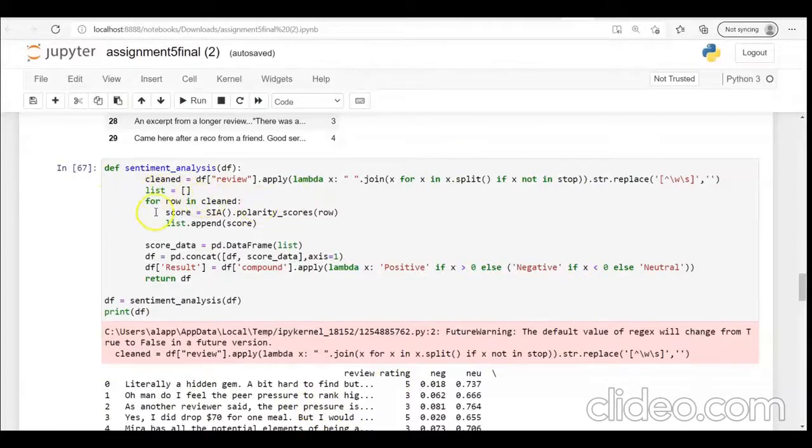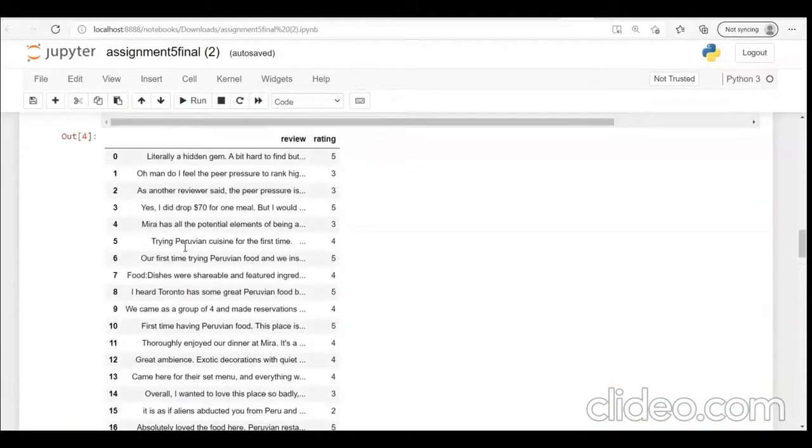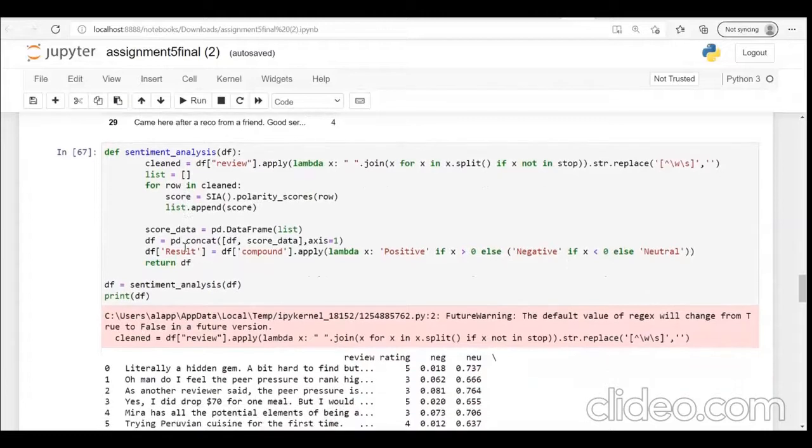I created an empty list and ran a for loop on the cleaned rows, word by word, and used the polarity score function and stored the results in that empty list. I appended to that empty list, and I converted that list into a data frame. And I concatenated that data frame with the previous data frame in which we already stored our comments and ratings.